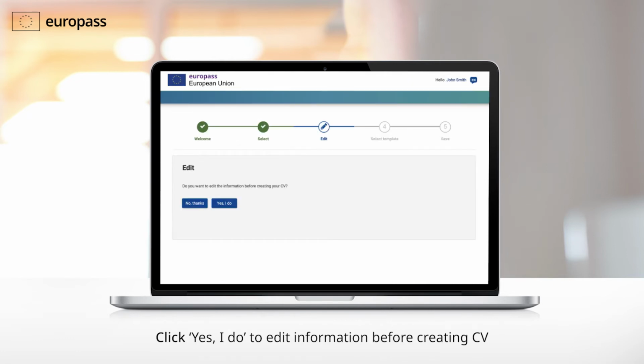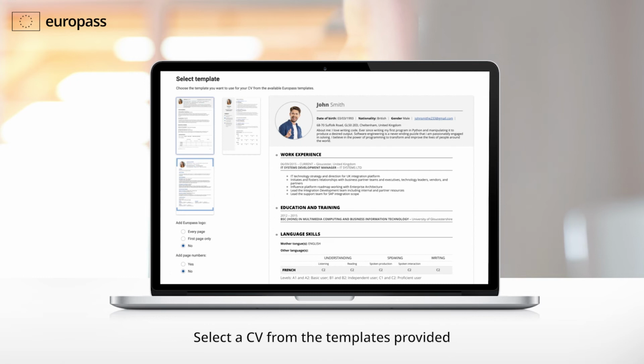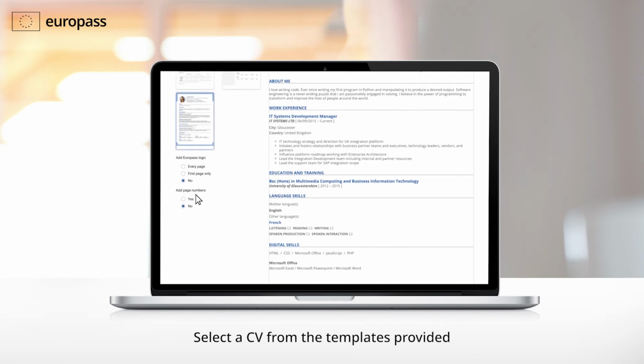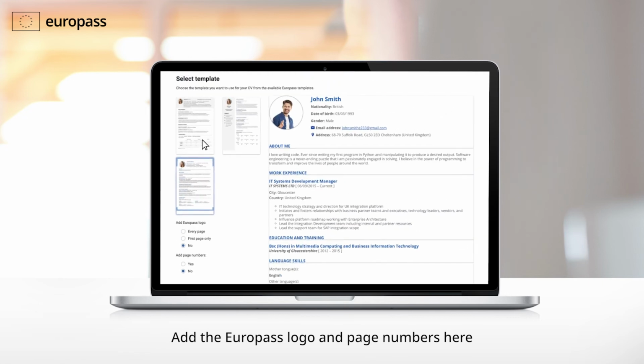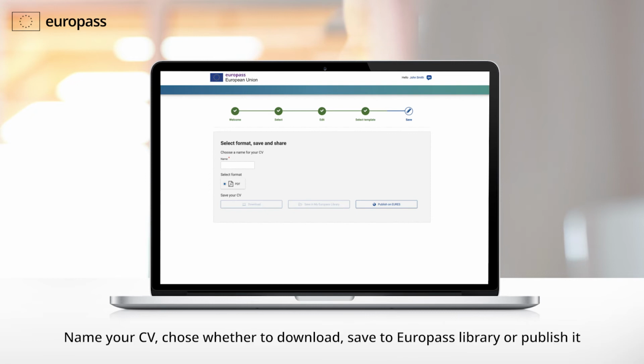If you want to edit any of the information before creating your CV, you can do so by clicking Yes. Otherwise, click No to continue. Select a CV from the templates provided. Decide whether you'd like the Europass logo or page numbers included on your CV. Click Next. Name your CV.